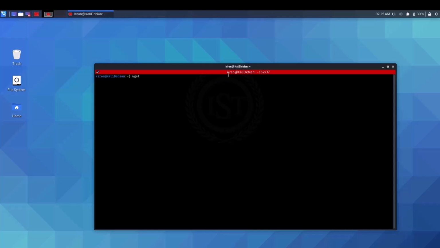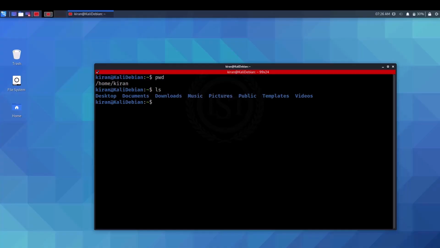The next command is wget. Wget is a utility that is used to download files from the internet. Let me first look at the current working directory, that is pwd, enter. I am at /root/home/Kiran, so that is the current working directory. ls. We have Desktop, Documents, Downloads, Music, Pictures. These are all folders. We don't have any files over here.